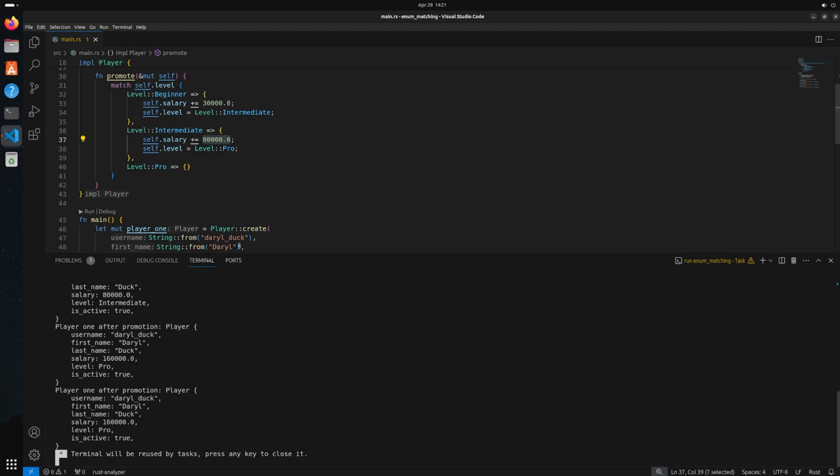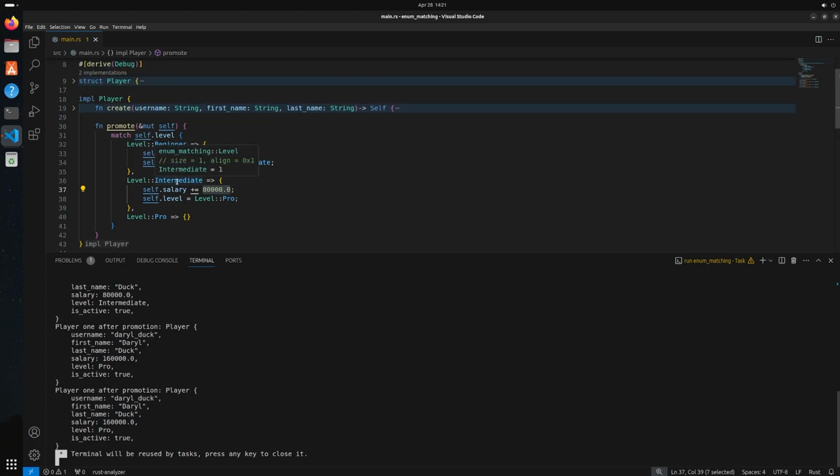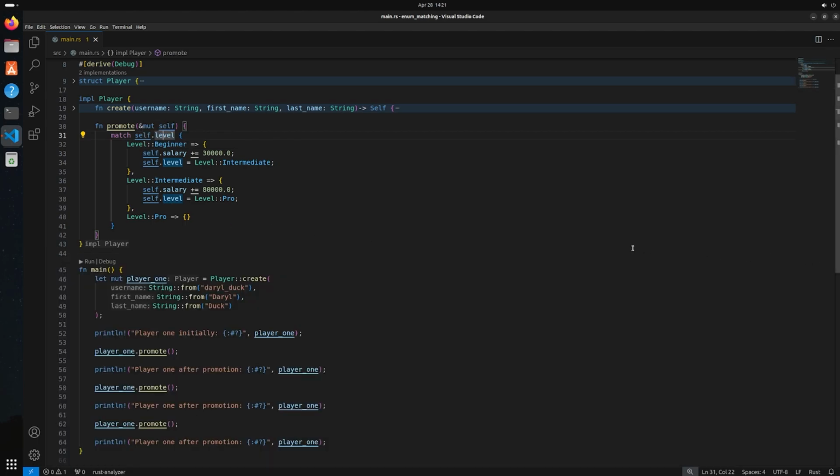Cool. So this is one way that we can use an enum to make decisions in our business logic, or just in our structs altogether, and change the state of a struct. Cool, so that's where I'm going to end the video for this one.